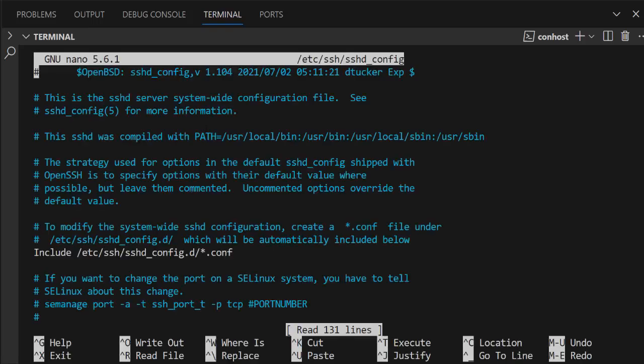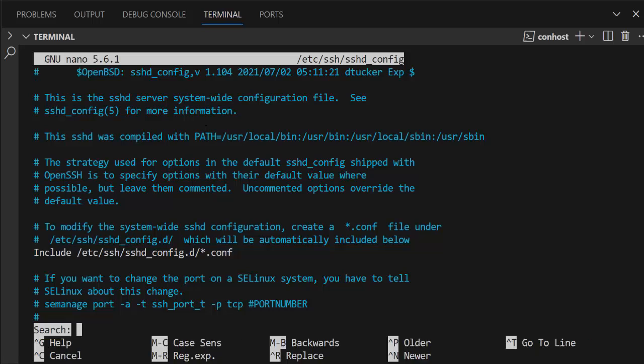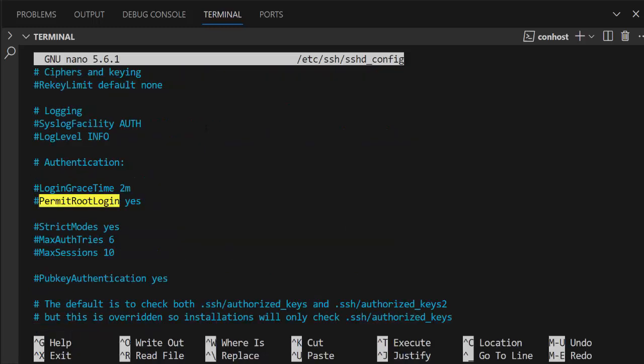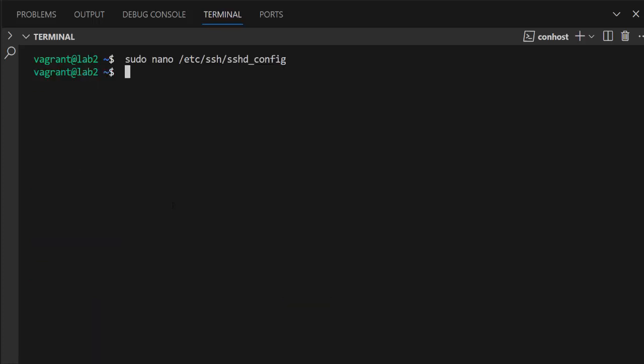Let's press enter and press Ctrl W to search inside the file, and I will search for PermitRootLogin. I will uncomment this one and change it to no. So by setting PermitRootLogin to no, this will prevent the root user from accessing SSH remotely. Let's save the file and restart the SSHD service to apply the changes.